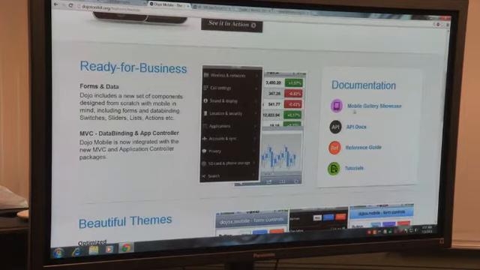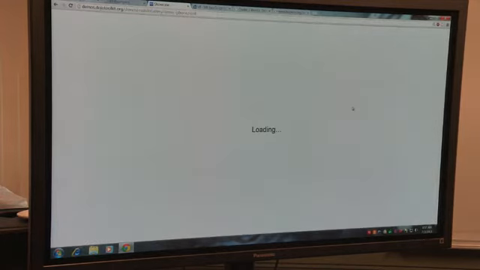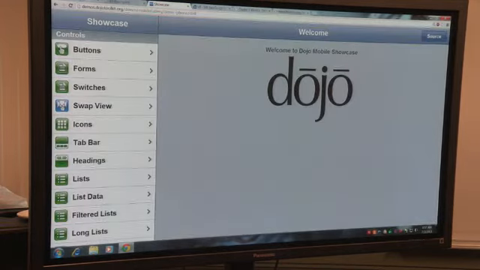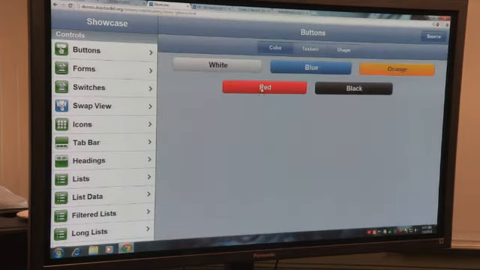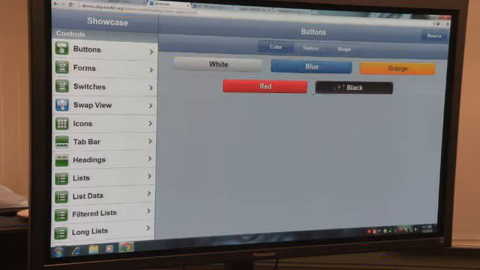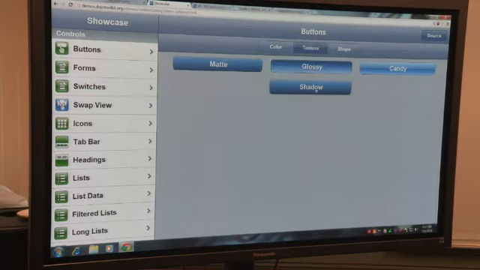Let's look at a mobile gallery showcase right here. Loading. What do you want to try? You want to try some buttons? Okay, here's different buttons that you can do in Dojo. You don't like these buttons here? I'll go into texture. Okay, they're glossy, shadow, candy, matte.